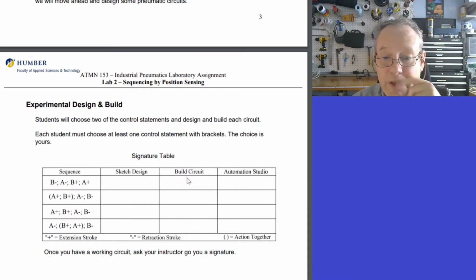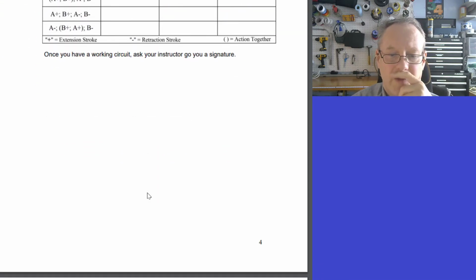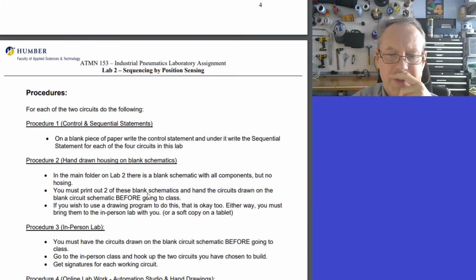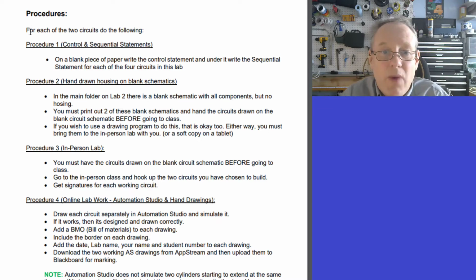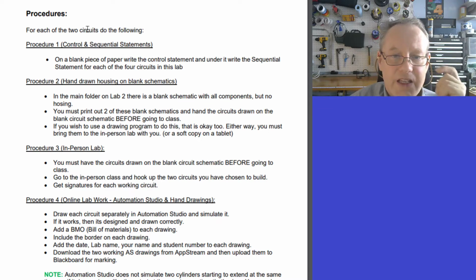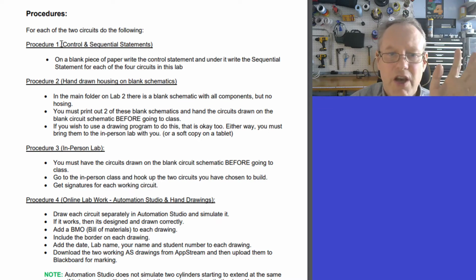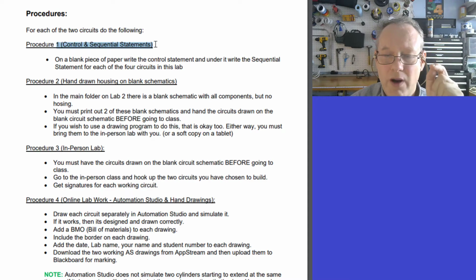And then you have to build the circuit in the lab, and you also have to submit an Automation Studio drawing. Okay, good. So let's move on with this. This is the procedure, okay? So now, when you physically do Lab 2, this is the stuff you have to do. So for each of the 2 circuits, whichever ones you choose, you have to design a control statement and a sequential statement. Again, I will show you where you're going to do that.